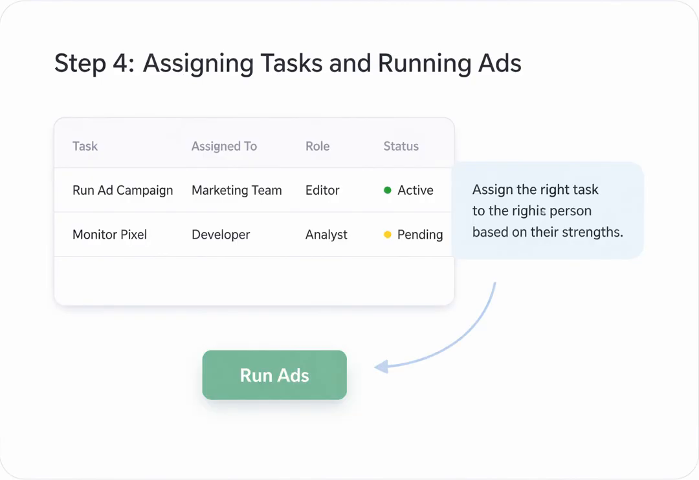The final step in this workflow is assigning tasks and running the ads. The instructor makes an important point here. You don't just randomly assign tasks. You think carefully about who is best suited for each role, who understands the creative side, who handles the technical pixel setup, who monitors performance. Matching tasks to people based on their strengths is what makes the whole operation run smoothly. Once tasks are assigned and everything is in place, you run the ads. This is the culmination of all the previous steps. The business is set up, pages are linked, ads are created, and now the right people are executing the right responsibilities.